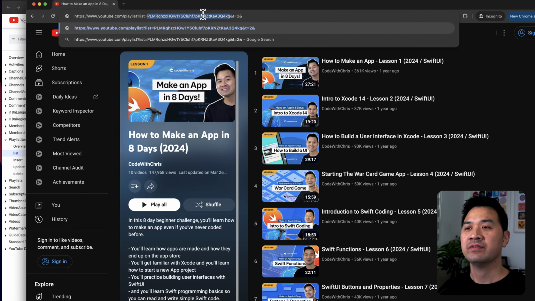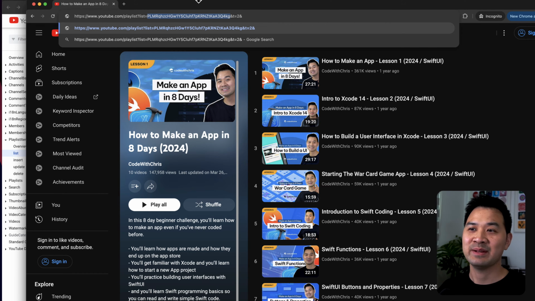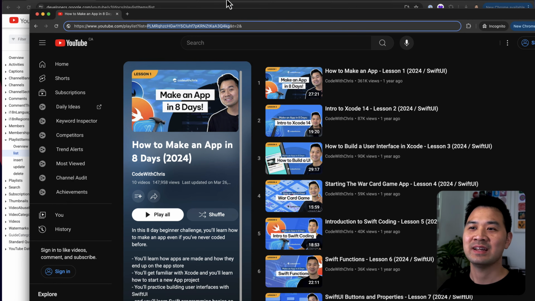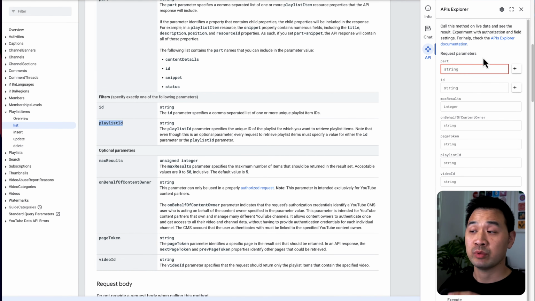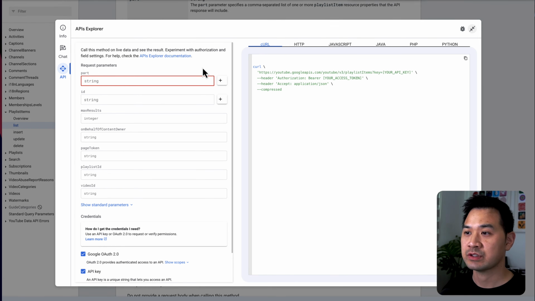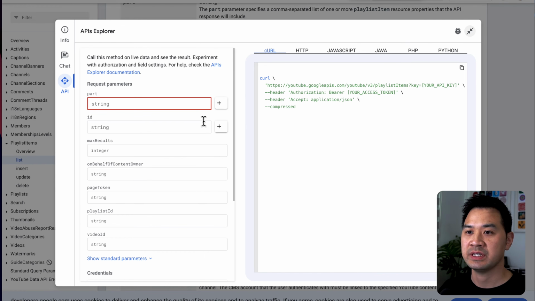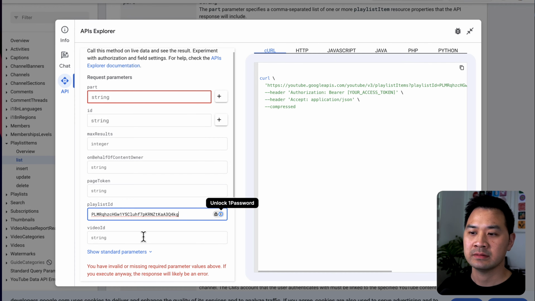Don't worry, you'll find out really quickly if it is the playlist ID or not, because if you don't get any data back from this API call, then you'll know that that actually wasn't the playlist ID. Okay, so that's my playlist ID. I'm going to copy that. And then in my API Explorer, let me full screen this, and maybe I'll make the text a little bigger so it's easier to see. Under playlist ID, I'm going to paste that.